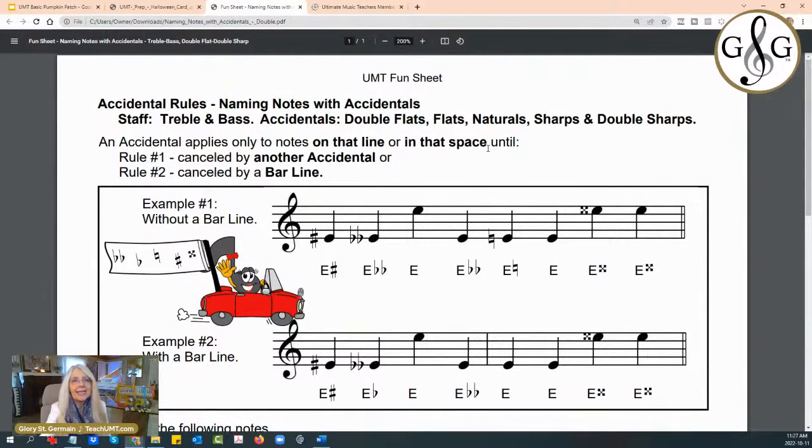And here you can see, we're talking about accidental rules. It can get complicated, but it can also be a lot of fun. Because when you're going to look at this exercise, make sure that you're reading the directions carefully. We're talking about treble and bass, double flats, flats, natural sharps, and double sharps. So we also want to make sure that we're thinking about, what does that sound like? So you may want to play that on your instrument. What does C sharp sound like?